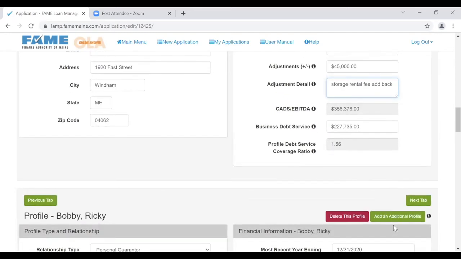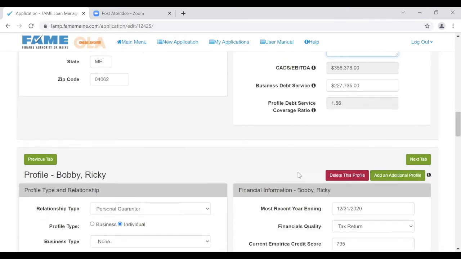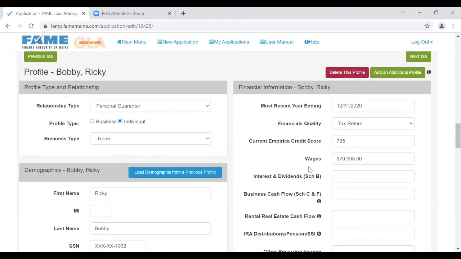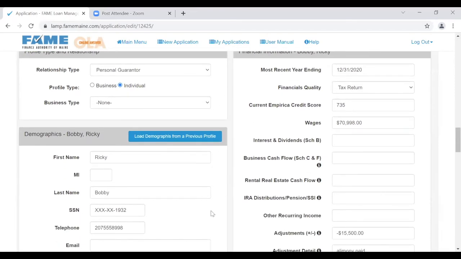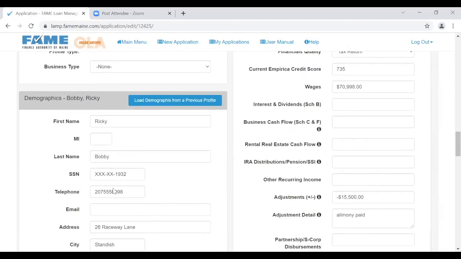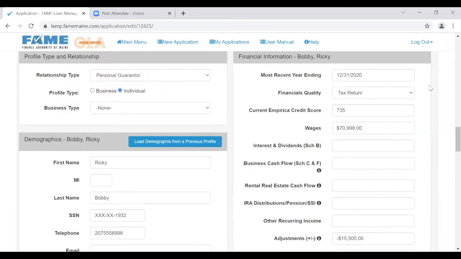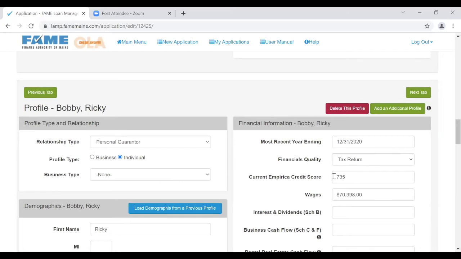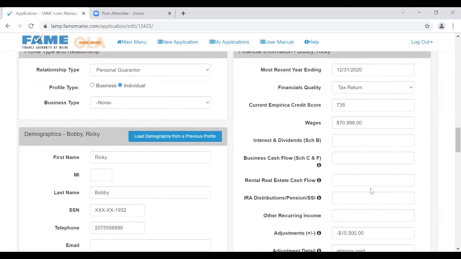For us, we added another additional profile, and now we have our guarantor. For guarantor, personal guarantor, it's an individual. Business type, you would select none on this. So now we have Mr. Ricky Bobby as a guarantor, and we've added his social security number, all his additional information. Again, tax year, credit score, we've put all that in.